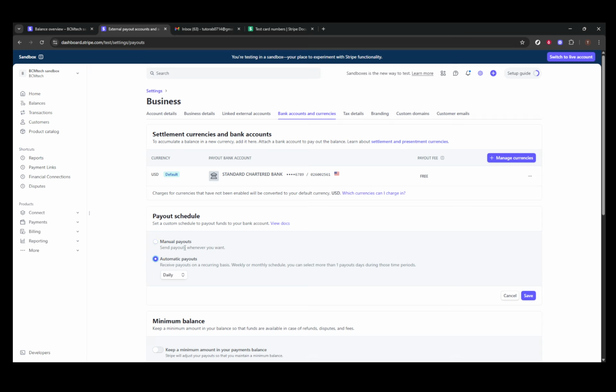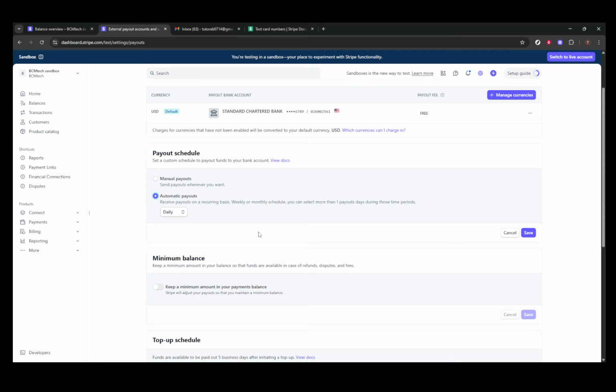Now, if you're eligible, there's also an option for instant payouts, which can be a game changer for those in need of immediate access to funds. Instant payouts are available in select countries, including the United States, Canada, the United Kingdom, European Union countries, and Australia.